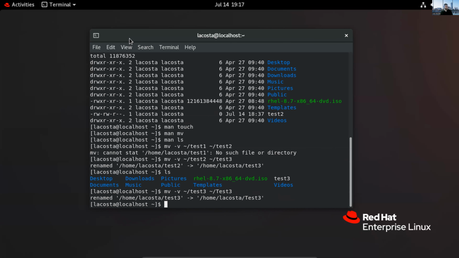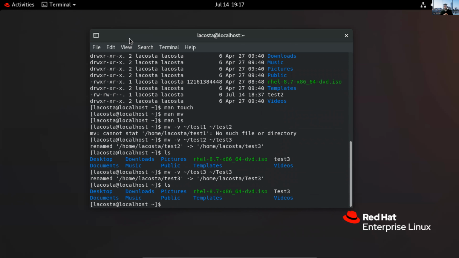So let's run that command. And as you see, it renamed the file. So now let's go ahead and do an ls. The file was renamed to test3, but with a capital T now. So you just saw an example of how you can utilize Control left arrow and Control right arrow in order to quickly make adjustments to your commands.